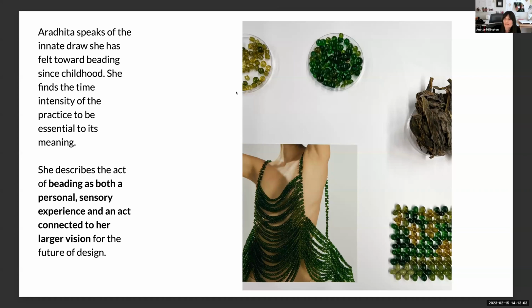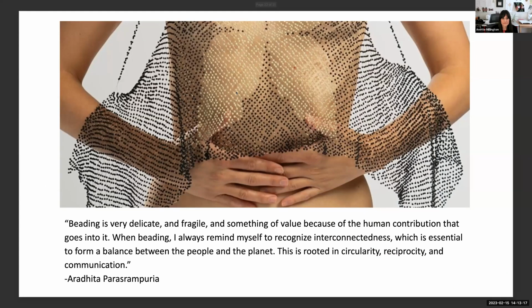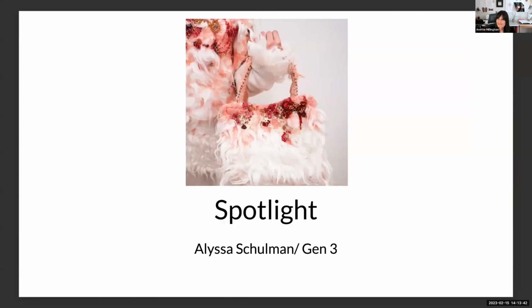She's talked about beading as an interest that she has had long-term, and she speaks about the process of beading as one that's quite personal and also sensory experience for her as she's making. This quote here from the designer herself: "Beading is very delicate and fragile and something of value because of the human contribution that goes into it. When beading, I always remind myself to recognize interconnectedness, which is essential to form a balance between people and the planet. This is rooted in circularity, reciprocity, and communication."